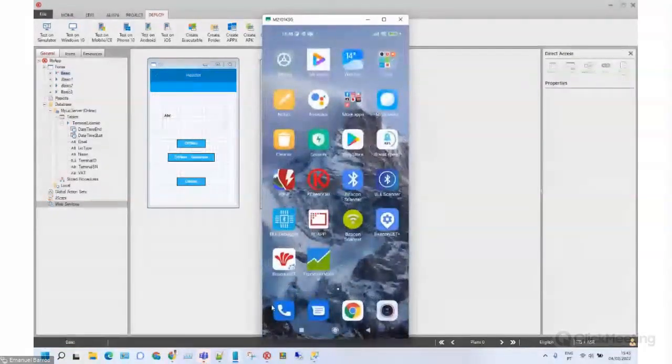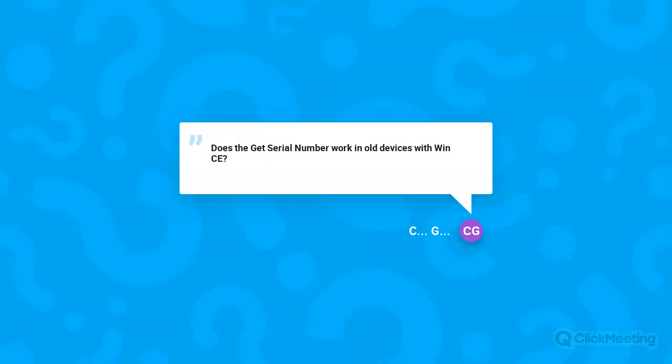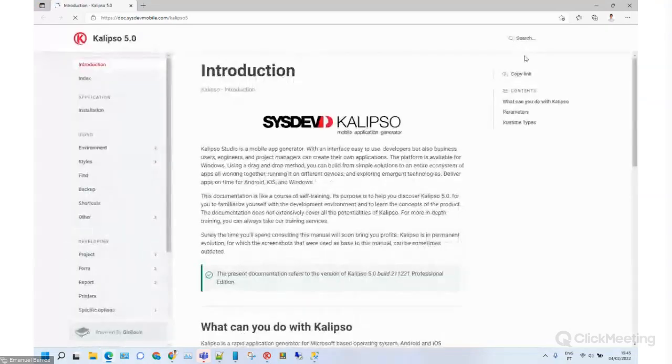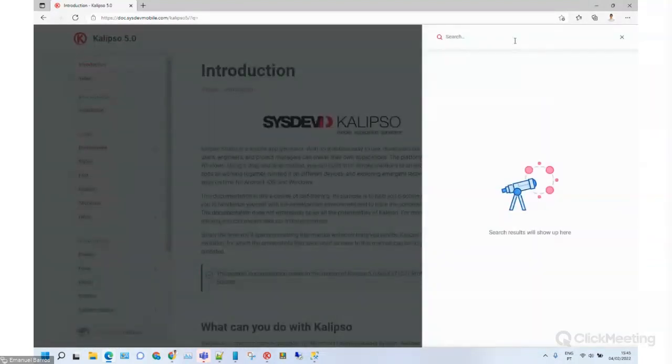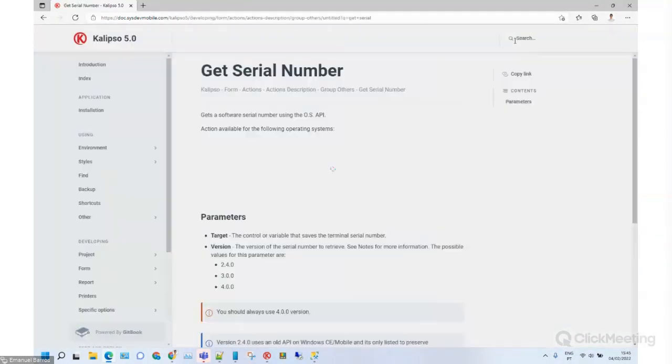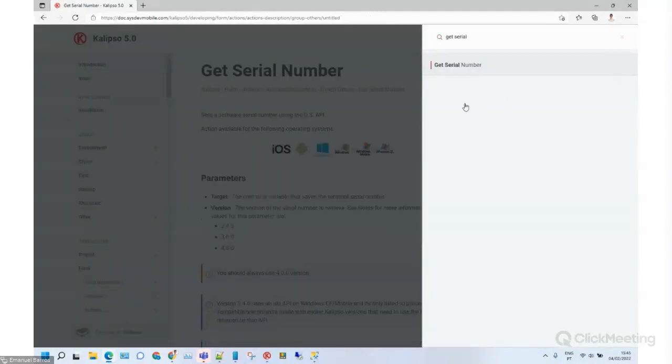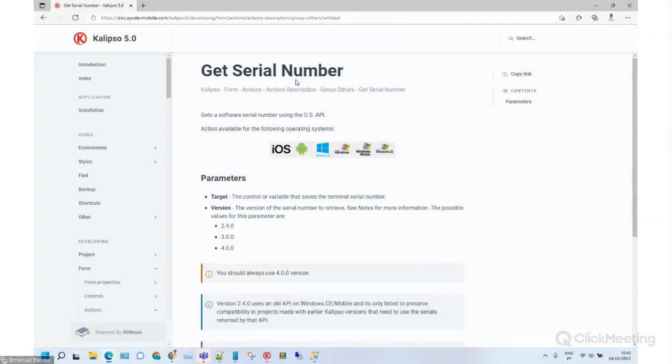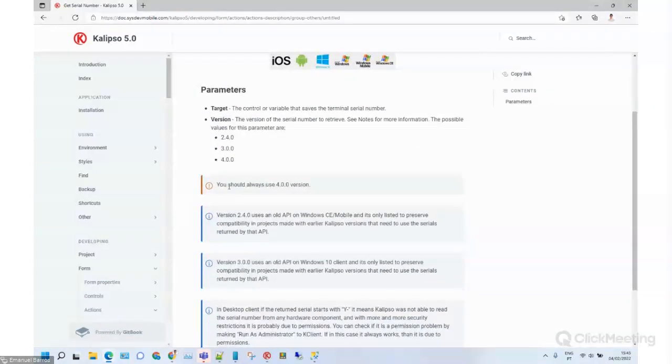Okay, let's proceed to the next question. Does the get serial number work in all devices with Windows CE? Yes, it does. If you have questions like this, you can go to our documentation, get serial, and you will see an image popping up. This option works on all operating systems, and you have some recommendations. You should also always use version 4.